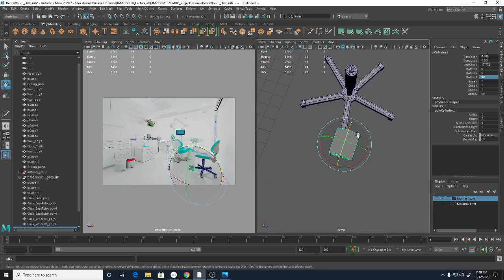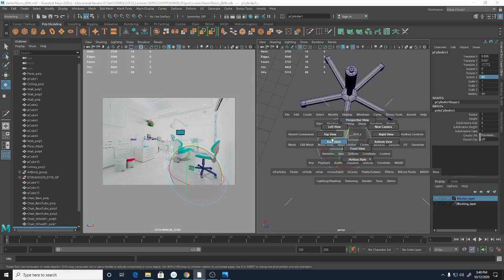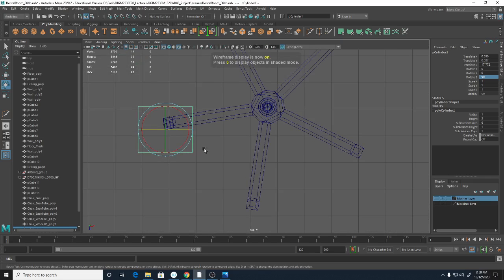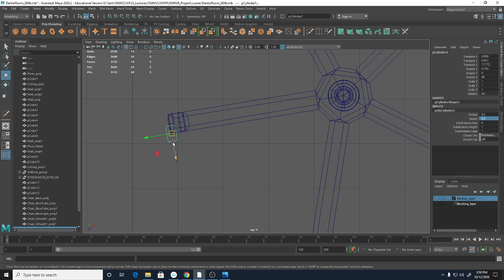And you might need to be on top view. I hold space bar and then left mouse click. I can switch. Full wireframe. Go ahead, rotate it. So that's about 90 degrees. And I am not going to scale. I'm going to use radius. 0.2, height, 0.2, there we go. And then move.